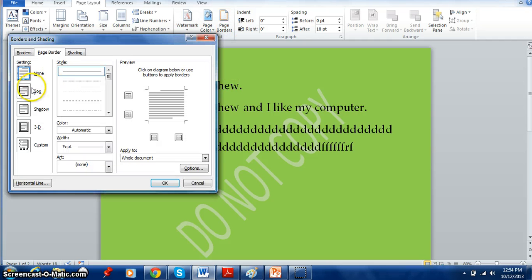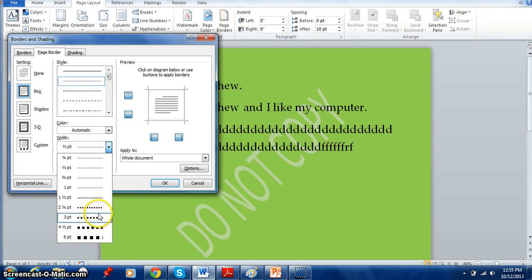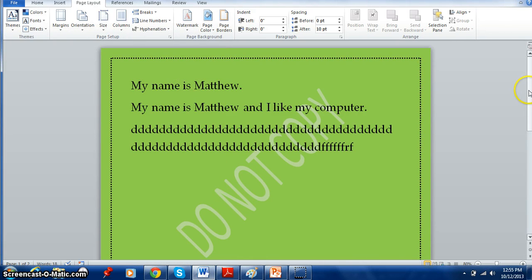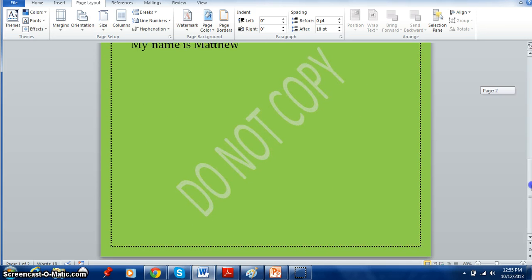Borders. Look, you have all these different types of borders you could use. You have shadows, boxes. Let's just say you want to go ahead and make a dotted line border. Let's just say you want it to be pretty dark width. And you want to apply it to the document, or if you want to apply it to the first page, it just depends on where you want it to be. Click on that, and there's my border. Now that's pretty cool.